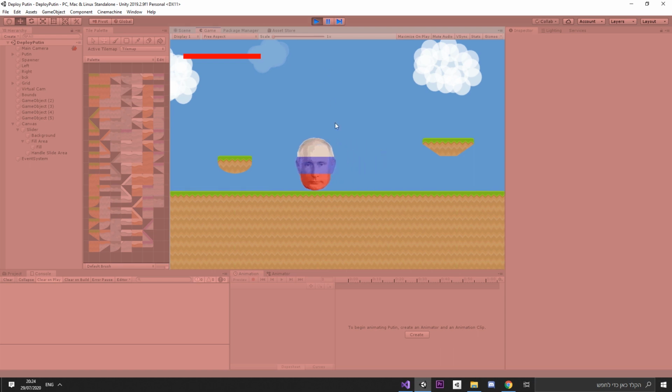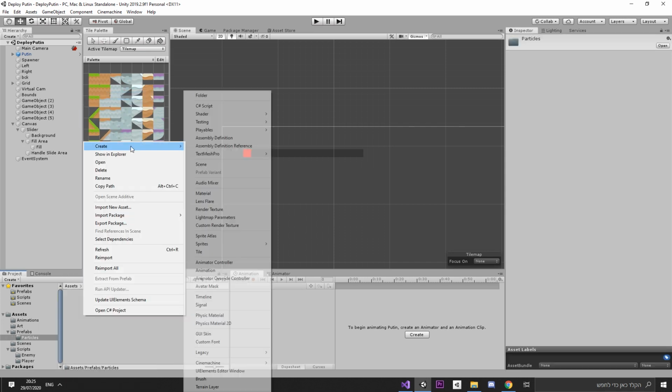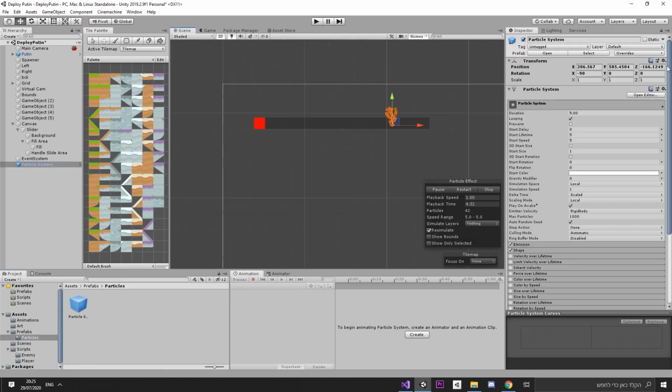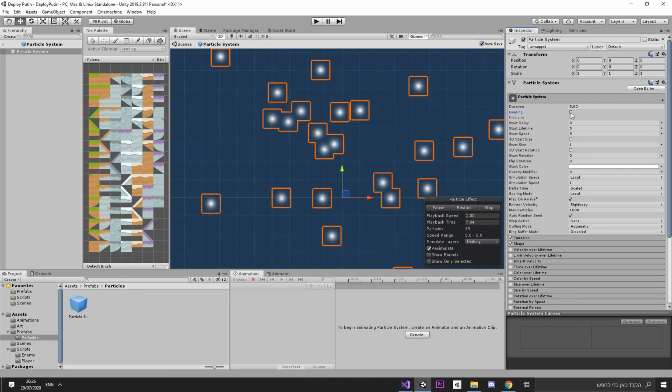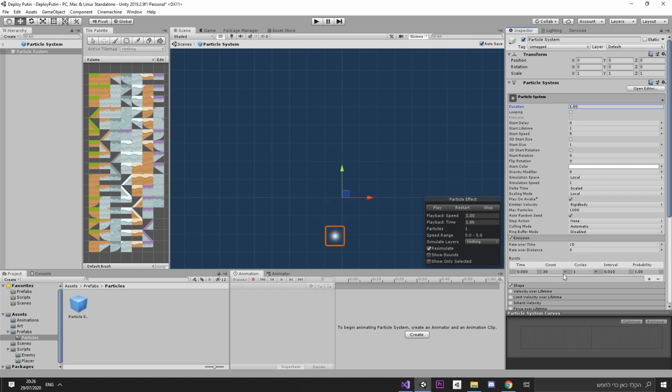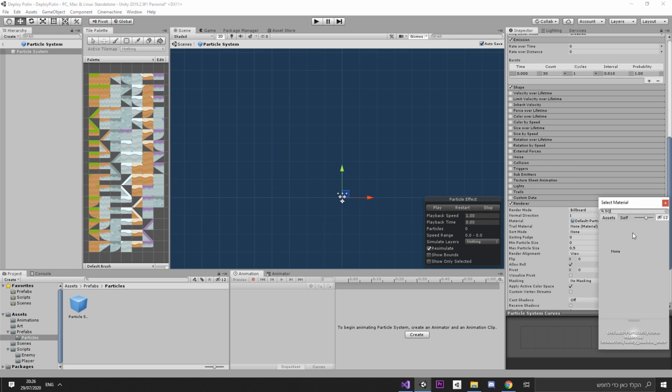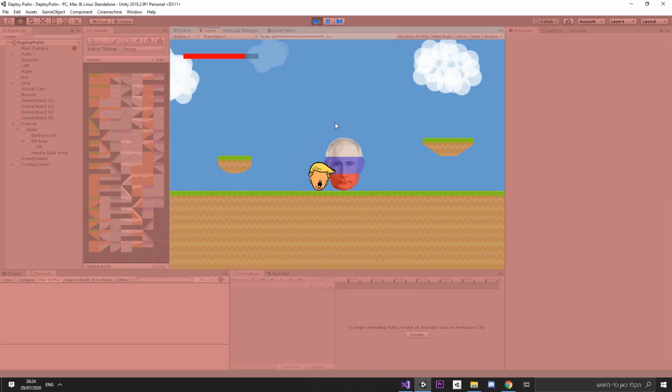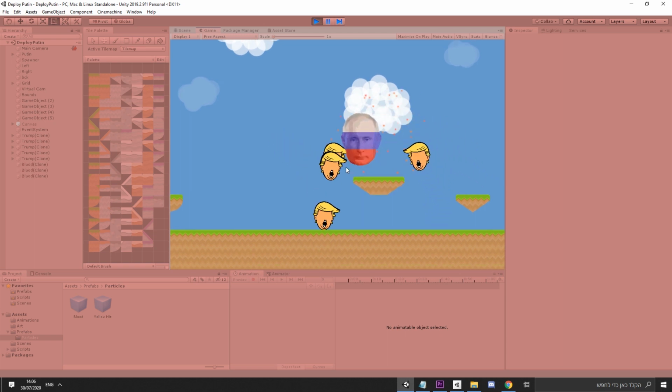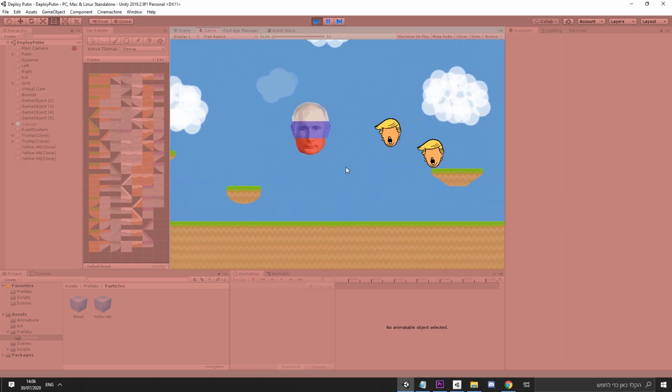Now Trump is able to damage our player, but it looks boring and not exciting, so let's polish that with some particles and effects. I will create a blood particle that happens when Trump attacks Putin, and a small explosion particle when Putin destroys Trump. Here is how it looks without particles, and here's how it looks with particles.